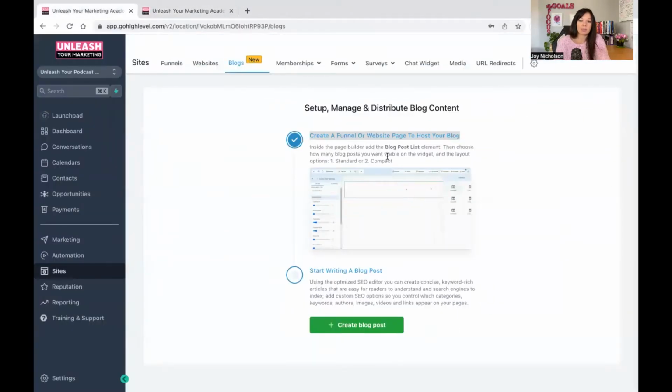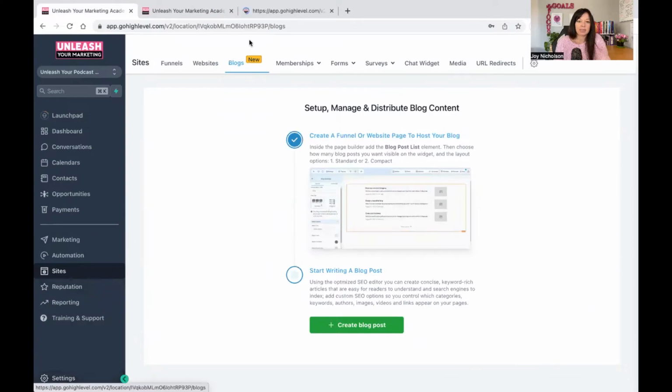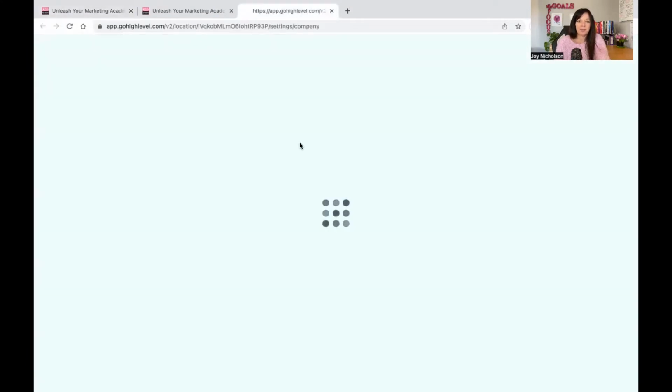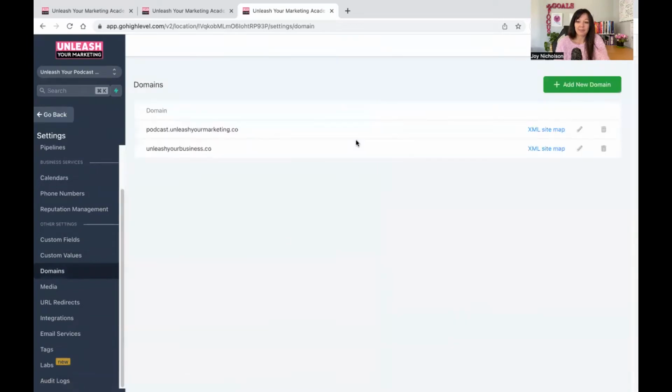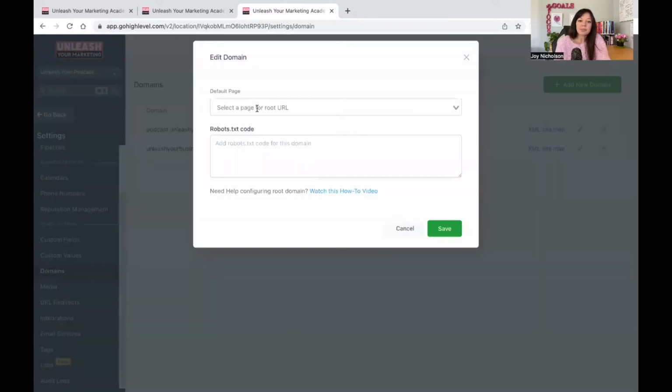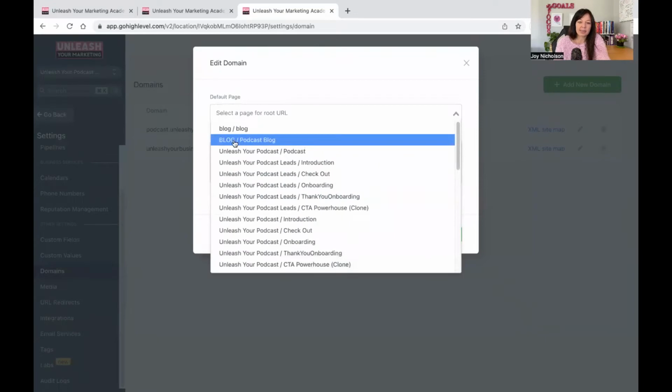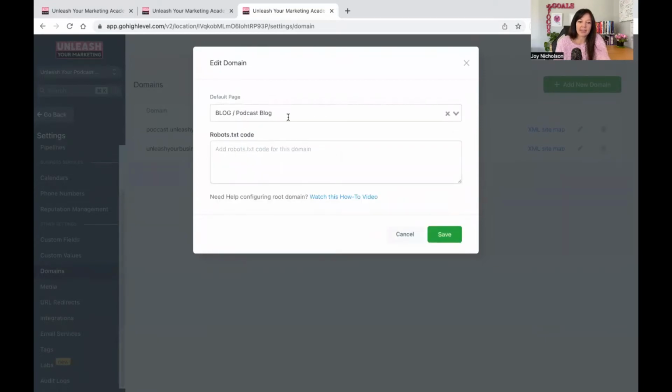So let's go back to the blogging. Now we've created this. Let's see here. If I go to settings, again, I'm going to open another tab. Under settings, you're going to go to domains. This is my dummy account, so it's easy because I've already got it set up. So I've already got this domain name pulled in here, okay? So what I'm going to do here is I'm going to say, okay, this is the blog that I've created, that one there, and I'm just going to save that.